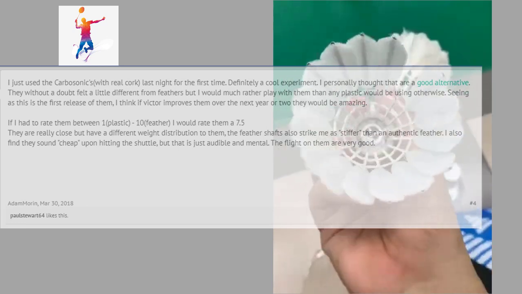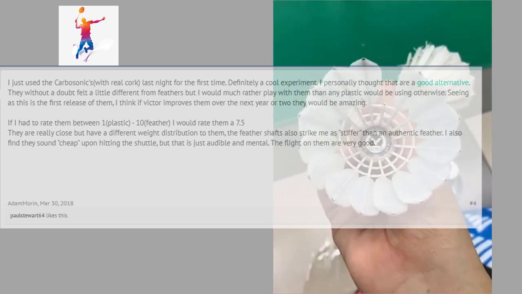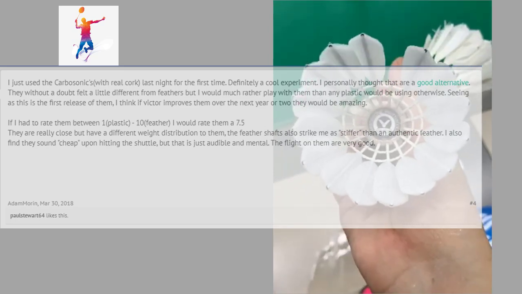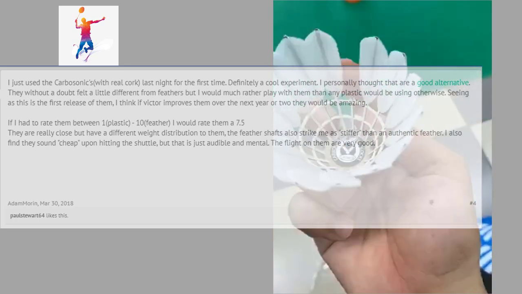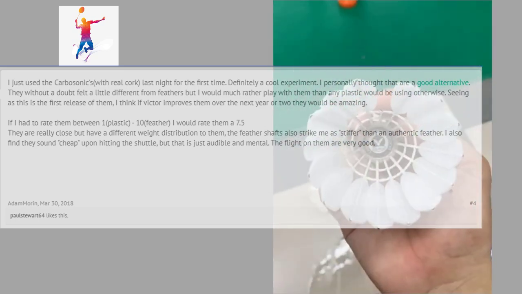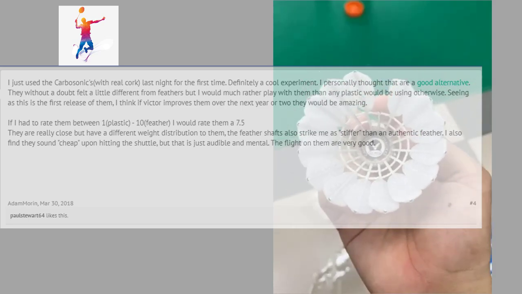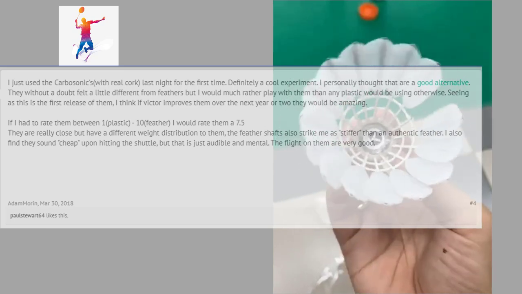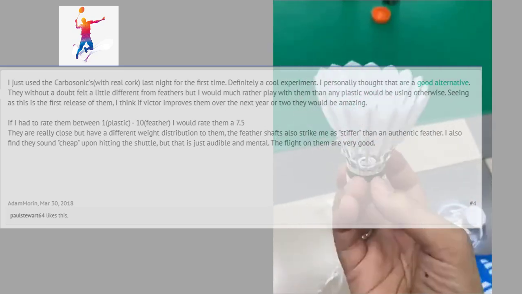I used Carbonsonic with real cork last night for the first time. Definitely a cool experience. I personally thought they are a good alternative. They would no doubt feel a little bit different from feather, but I would much rather play them than any nylon I would be using otherwise. Seeing as this is the first release of them, I think if they improve them over the next year or two, they would be amazing.